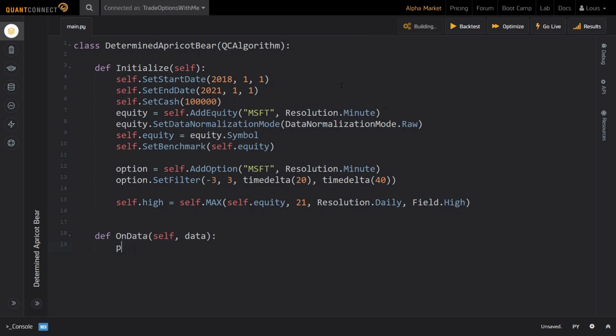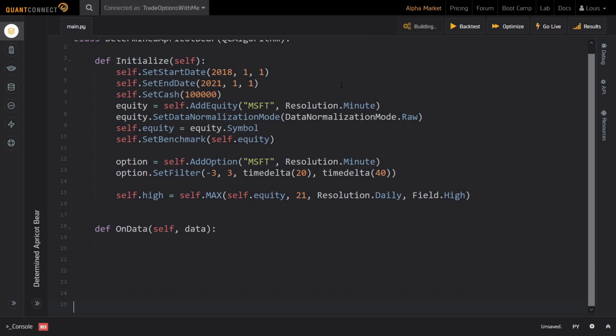With that, we are now done with the initialize method and can move on to implementing the onData method, in which we will implement when to enter and exit positions. However, before we can actually move on to that part, we need to check if our max indicator is ready to use. If it is not yet ready, we just return. Otherwise, we move on, and in the next step we want to check if we already have any open option positions.